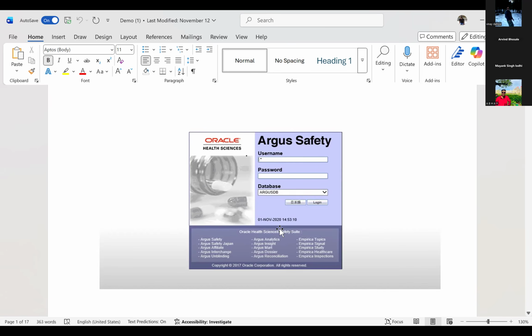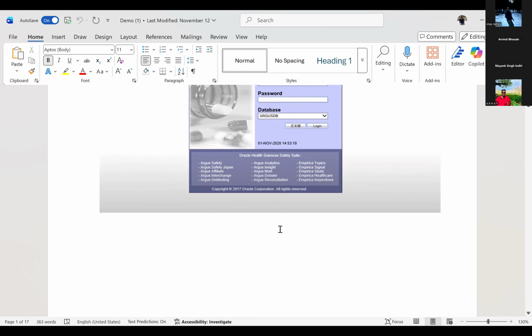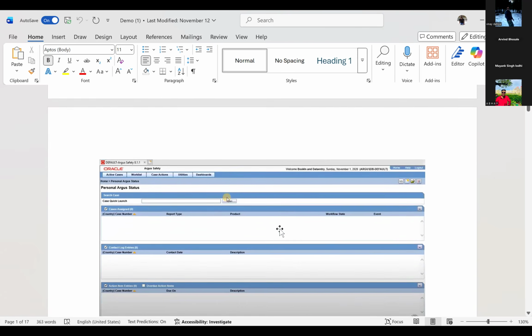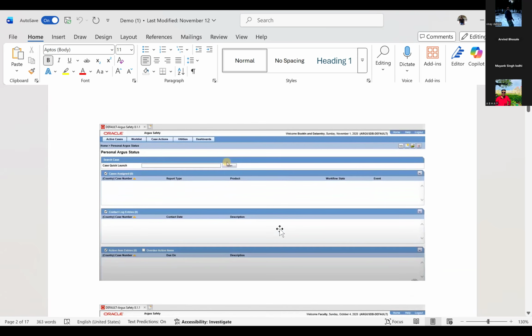Like you join any CRO and the CRO is in contract with any other company or manufacturer. So the manufacturer company will be the name of the database. Then after logging in, this screen will appear in Argus. That is the home screen. This is how it looks.